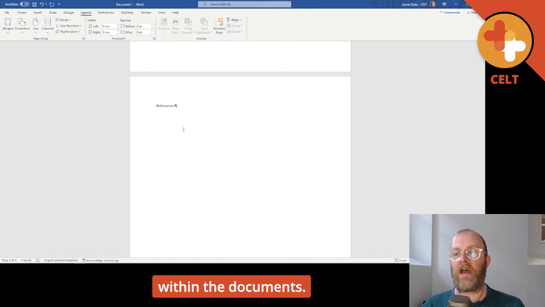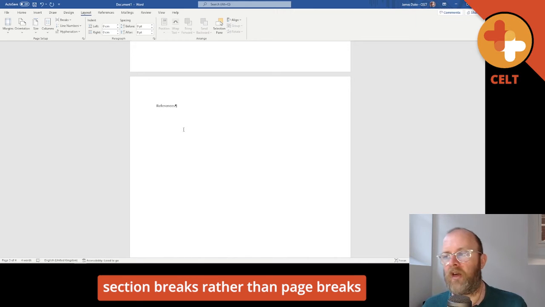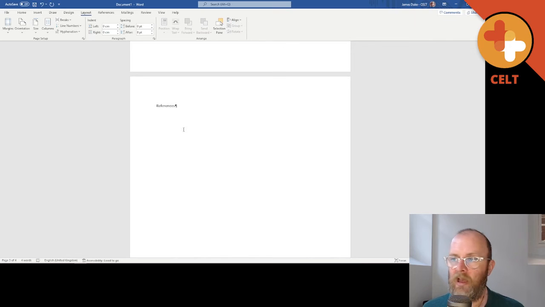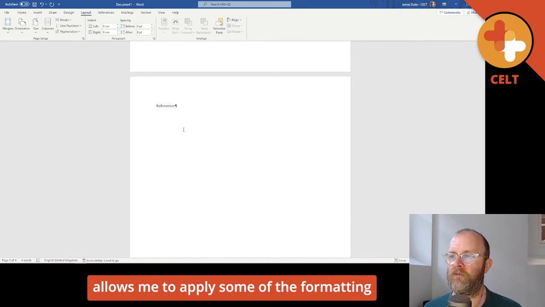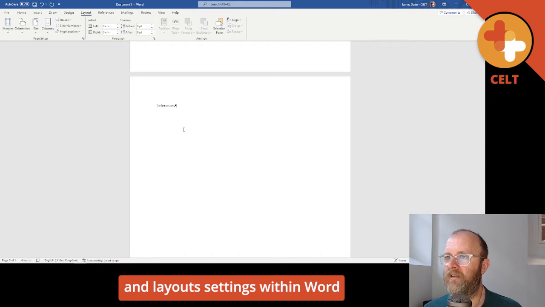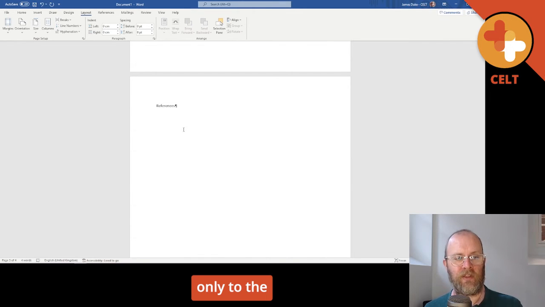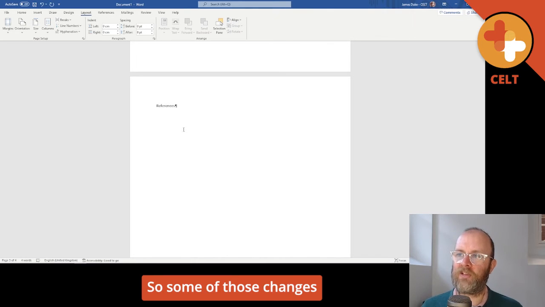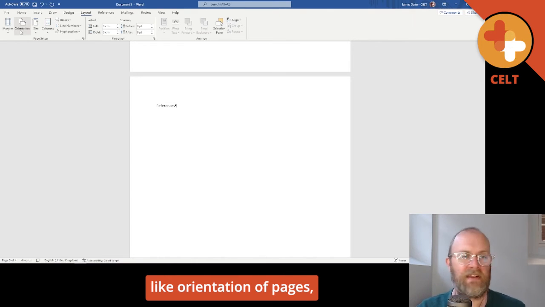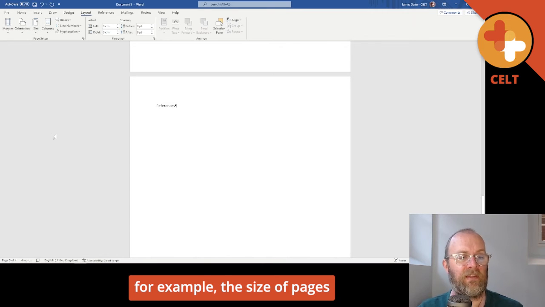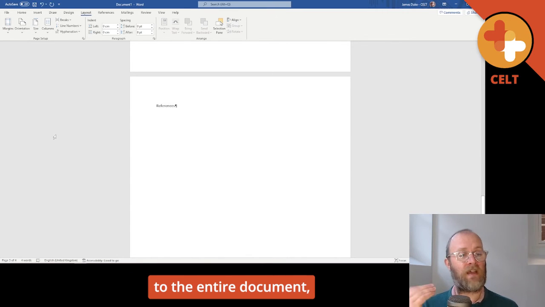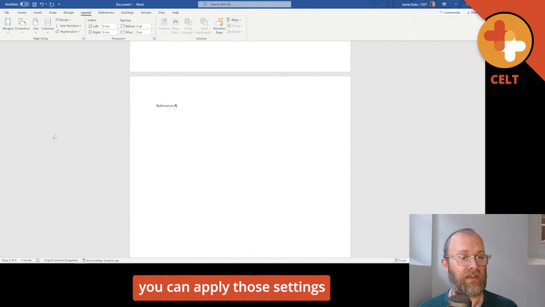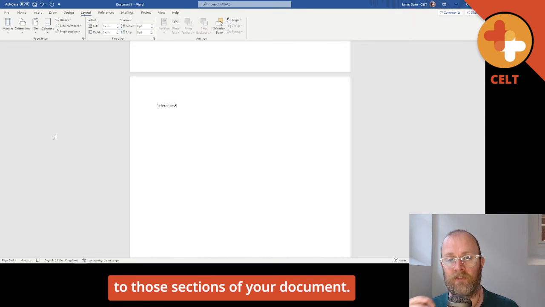within the document. And why we use section breaks rather than page breaks is that using a section break allows me to apply some of the formatting and layout settings within Word only to the pages that belong to that section. So some of those changes that you might make, like orientation of pages, for example, or size of pages, that would usually be applied to the entire document, if you've used section breaks, you can apply those settings individually to those sections of your document.